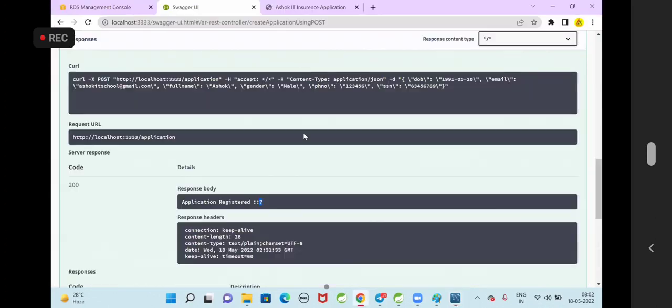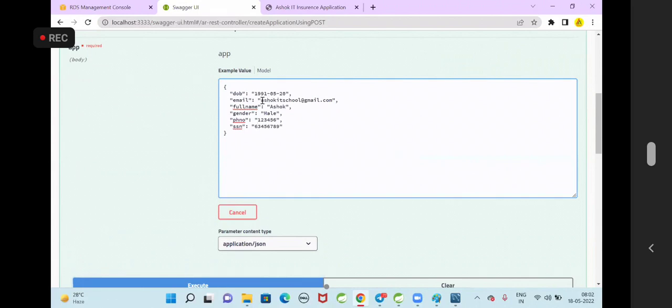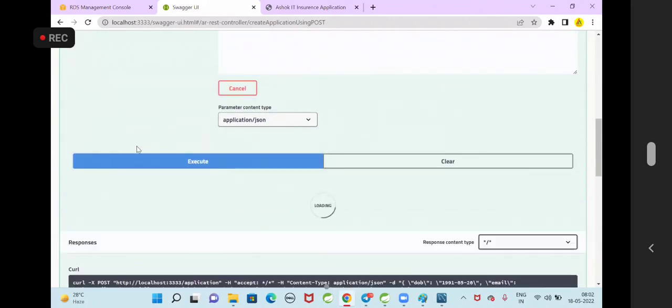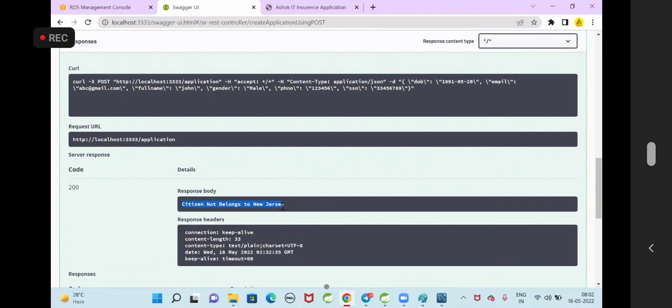Let me try the negative scenario. I will give different citizen data, some abc@gmail.com. His name is John, male, phone number. I'm giving the case number as some 3. Okay. Click on execute. What is the response we are getting? It doesn't belong to us. That citizen does not belong to New Jersey.